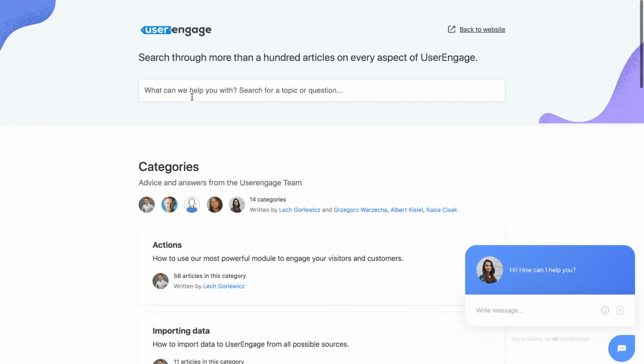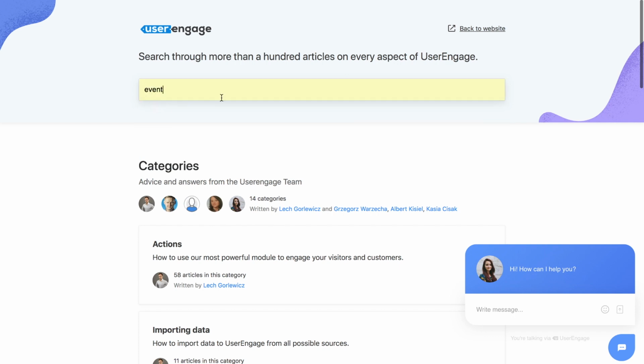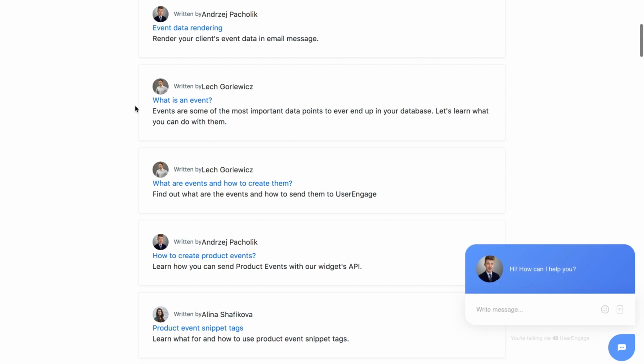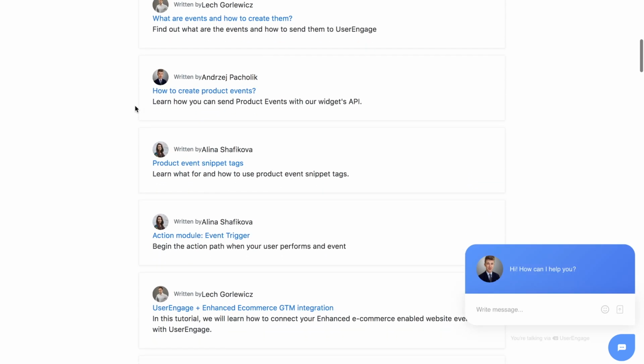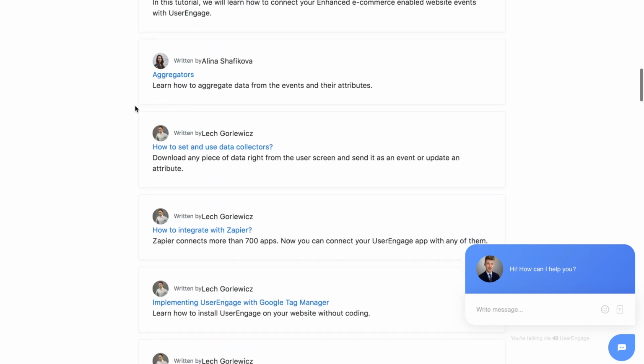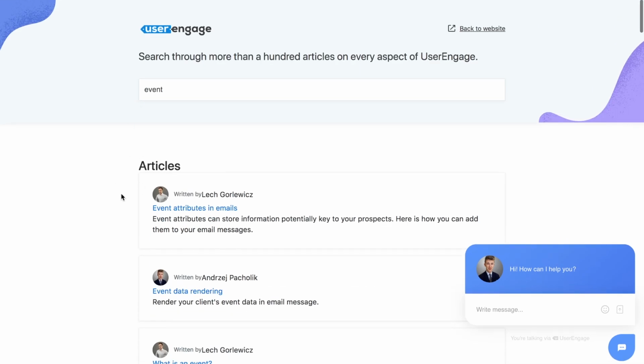I can search the documentation by simply typing, for example, event. As you can see, there are lots of articles about events and how to generate them in different situations, how to use them, and so on. So as you can see, the documentation is pretty large and covers almost any aspect of using the system.